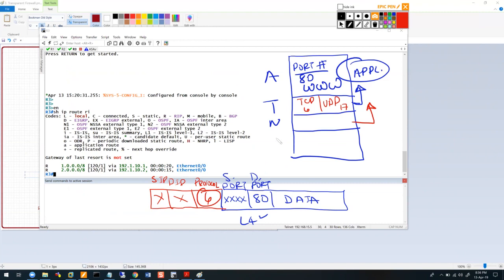So how did the transport layer send the traffic to the application layer? By utilizing what? What did I utilize over here to send the traffic from the transport to the application? It was the port number, agreed? What was used to send it from the network layer to the transport layer? It was the protocol number, right?